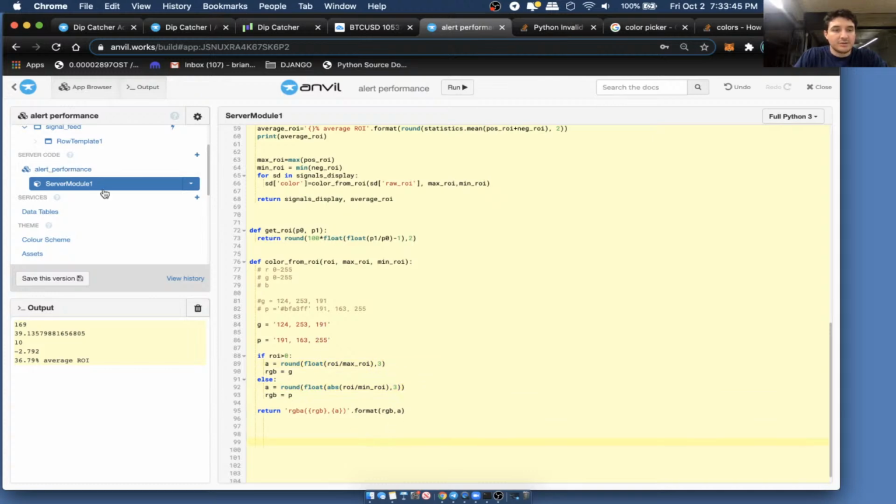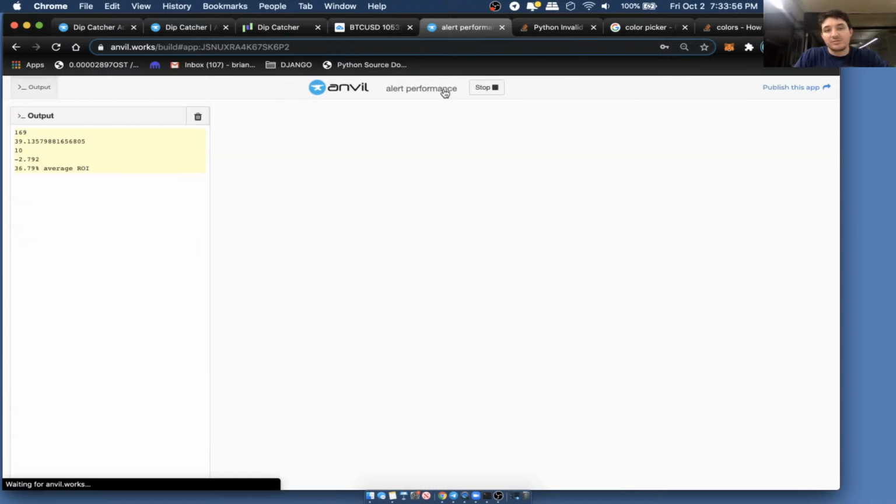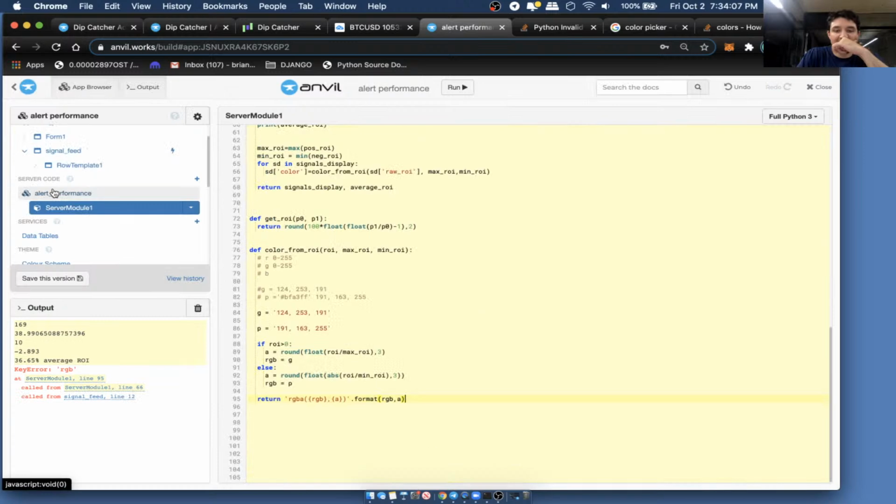Okay, so now let's see if this will actually work. So now what we can do is we can do self.item color. And if that just works, that'll be so cool. First time, think it will? No, we'll get somewhere. Yep, RGB. RGB equals RGB. A equals A. Duh.